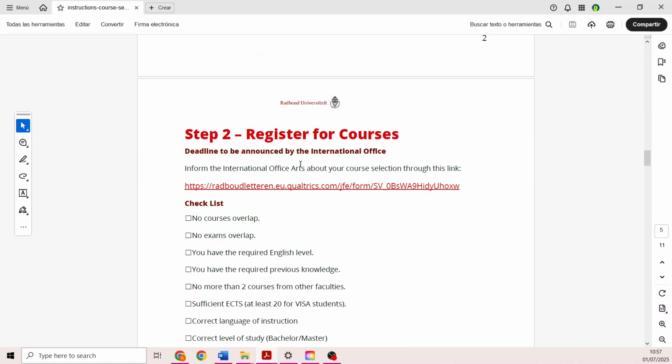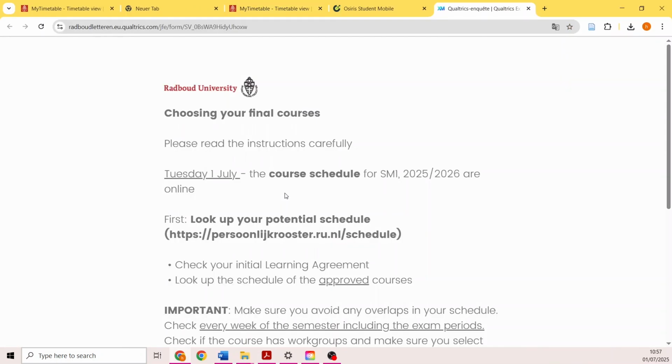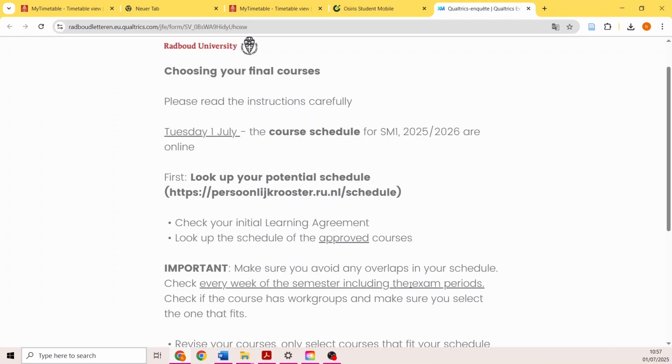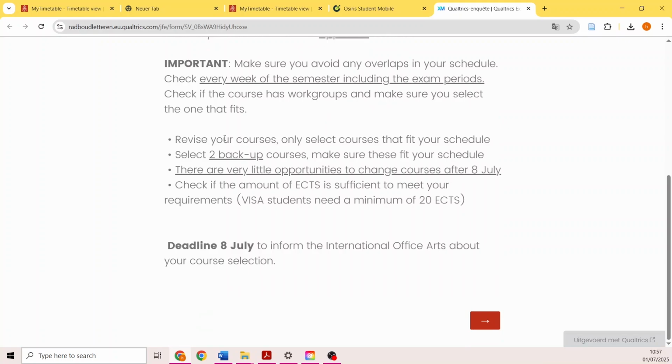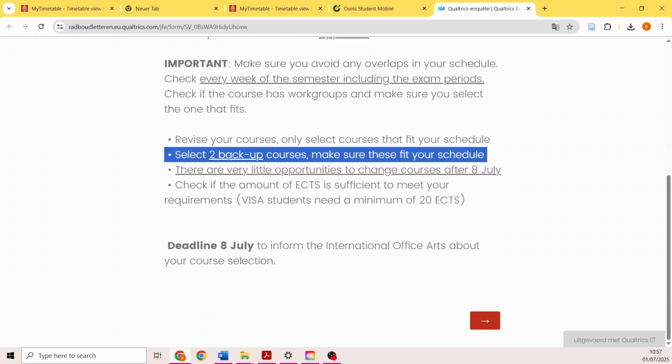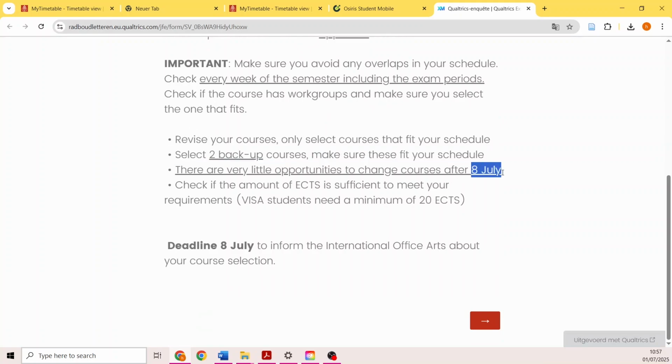Registering for courses, you will do that through this link. So you just follow this link, and you will have a Qualtrics link, and here it also states again, okay, Tuesday 1st of July the schedule is published. It's important to avoid any overlaps, so make sure you check the schedule, and also select 2 backup courses, because after 8th July, which is the deadline, you can't really change your courses anymore. So let's hope that if you can't get one of the courses because it's full, one of your backups works.